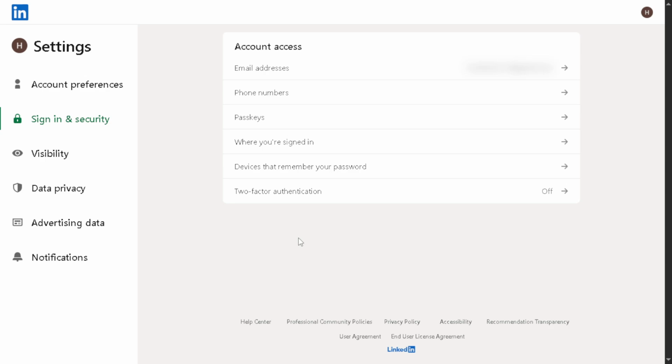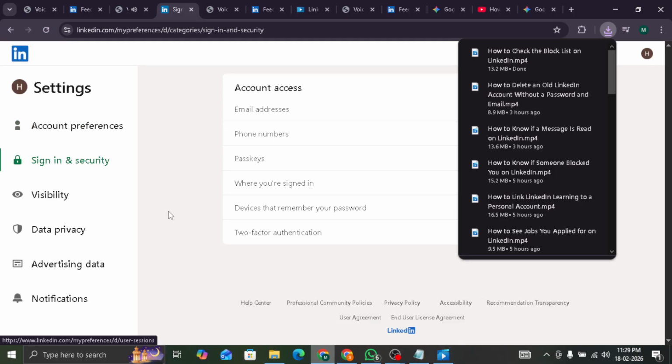There's an optional security step you might want to consider. You can check the box to sign out of all other devices. This is a good measure if you want to ensure that no one else is currently logged into your account. To finalize the process, simply click Submit. This will complete your password reset, enhancing your security and helping you manage your LinkedIn activity more privately.